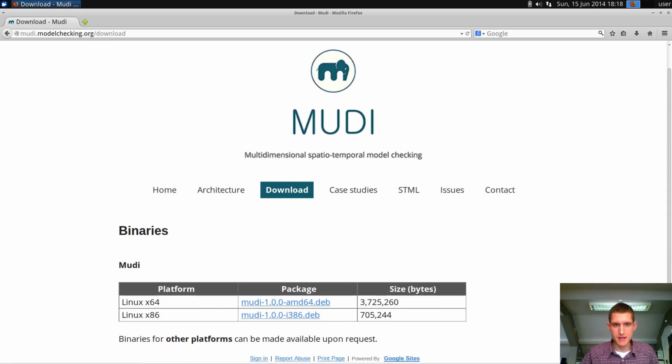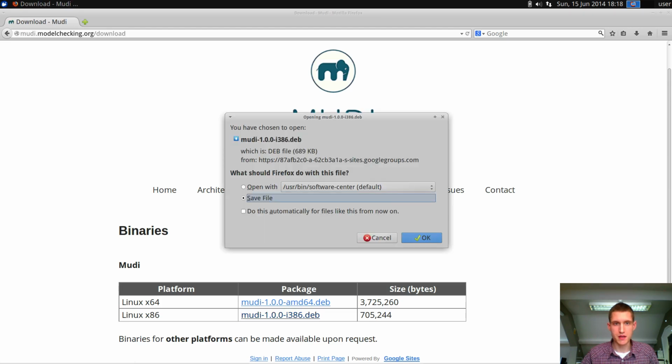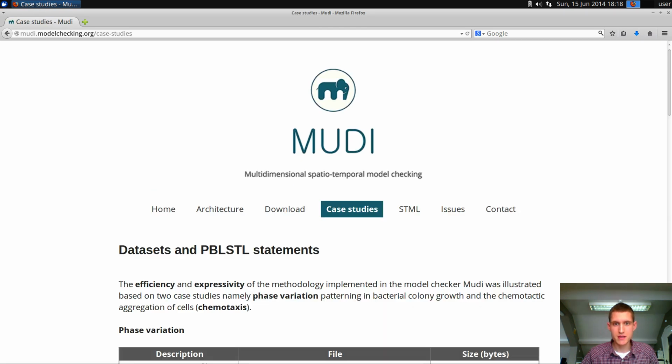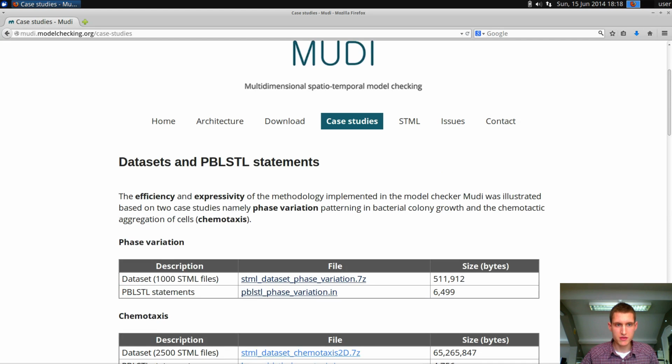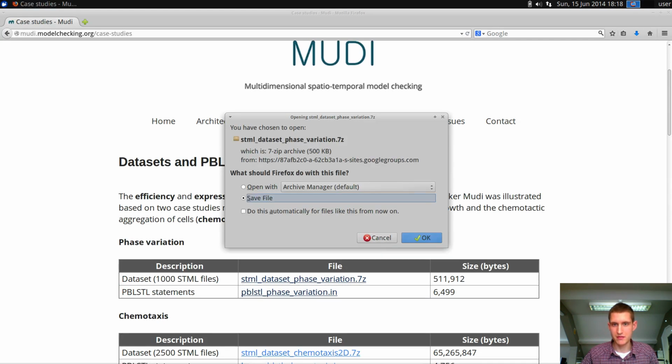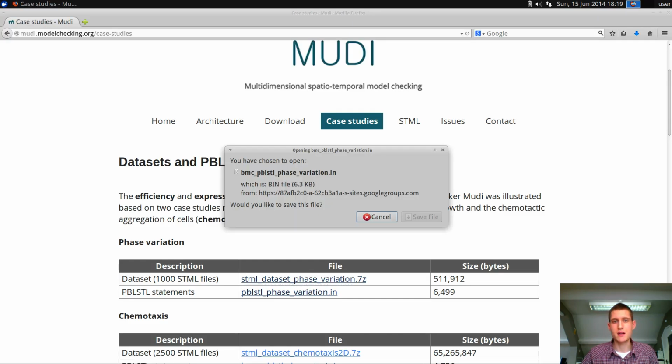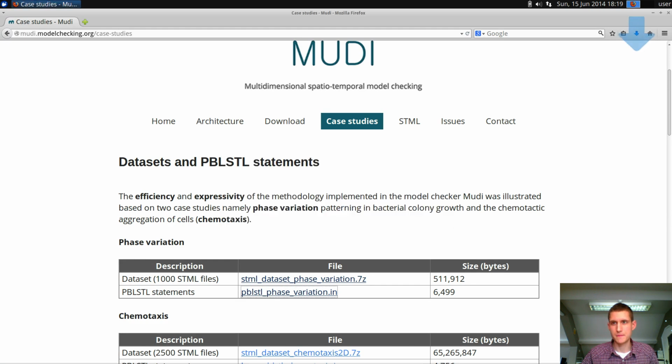And as I said, this is a 32-bit version of Ubuntu, so this is the Debian package we will download. Secondly, we'll download supplementary data. Now there are two case studies on this website, and we'll just choose the first one, phase variation. Okay, so we'll take the dataset of 1000 STML files. These STML files correspond to the traces or time series data generated for the model, and the PBLSTL statements are the logic properties against which we will validate the model.